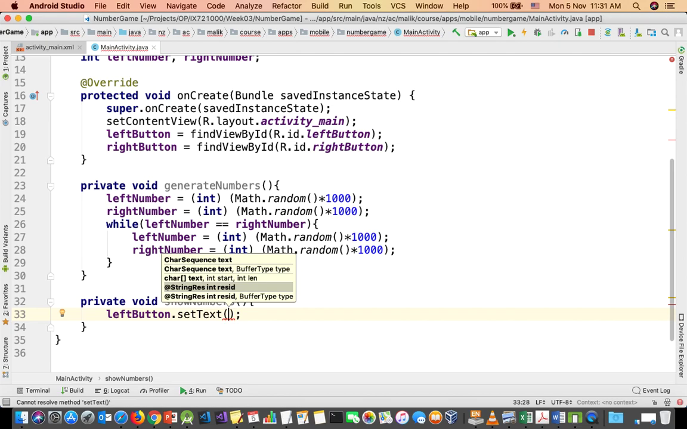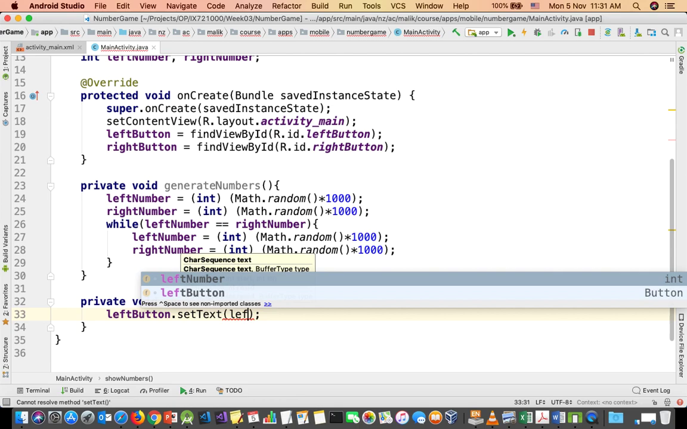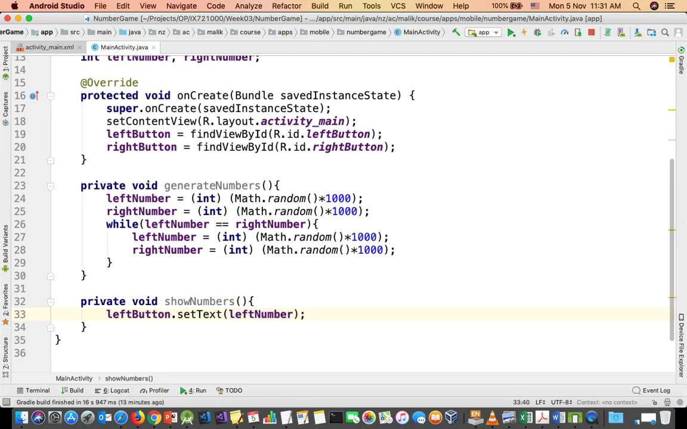How can we convert that particular integer value? Normally, if we want to print something on the screen, System.out.println, then we can simply give that number and it will be printed on the screen. But here in this set text, if we give the integer value, it will say that this is an integer value, I'm expecting a string. So you have to convert that number by yourself. So how can we do that?